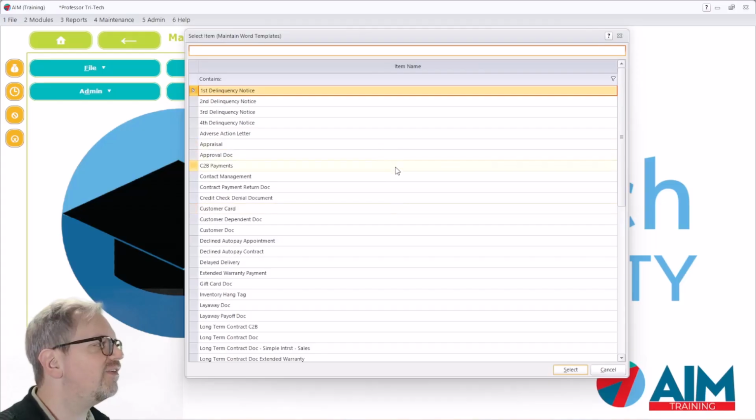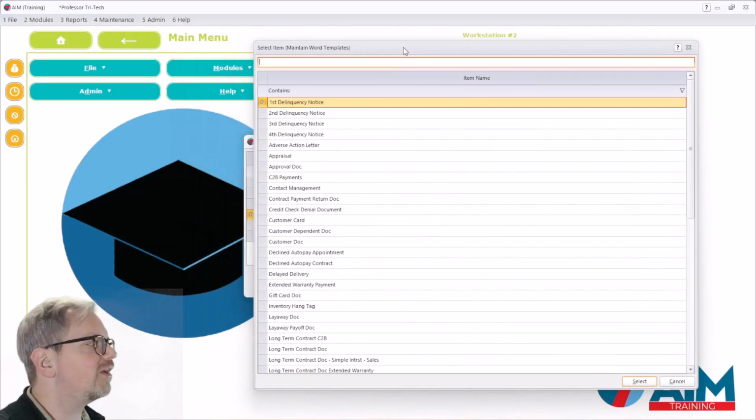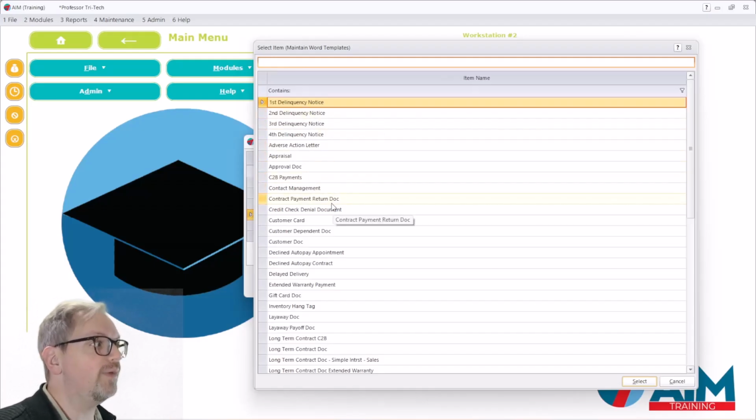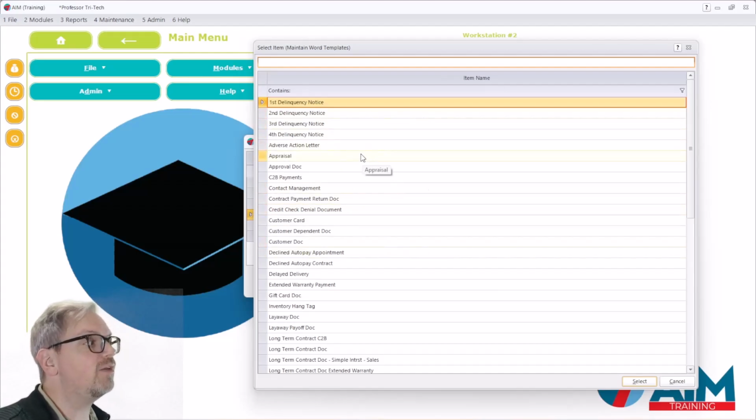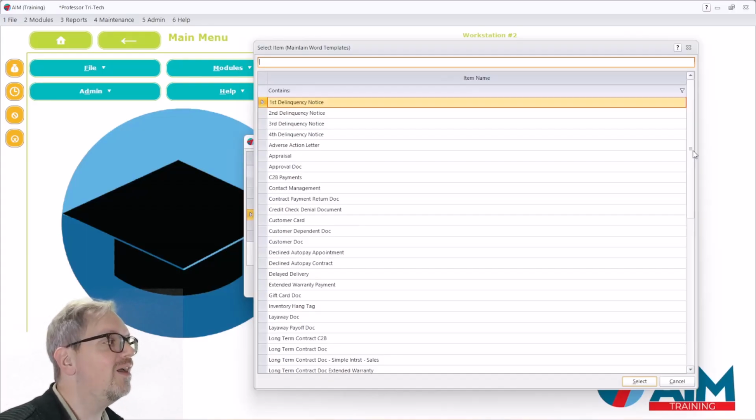I apologize if this is a little small, but feel free to check this out on your own system at your leisure. In essence, everything that you see here on this list is a document that can be automated. So when a certain function happens in AIM, it will check to see if a Word template coincides with that type of activity. If it does see one or more, it will then ask you if you would like to print that. You can either print it, save it as a file like a PDF or a generated Word document, or email it out.